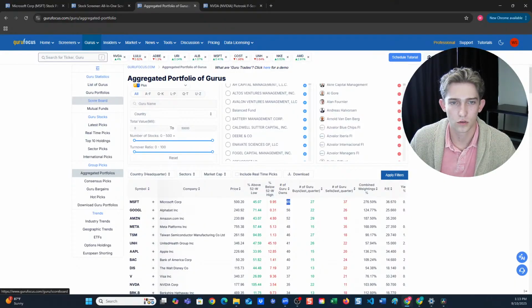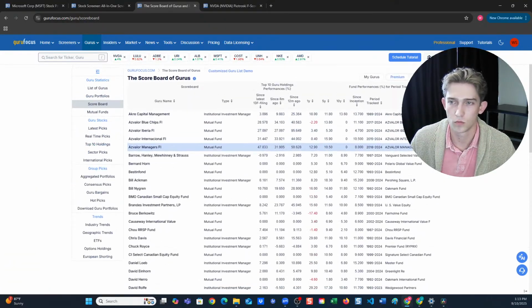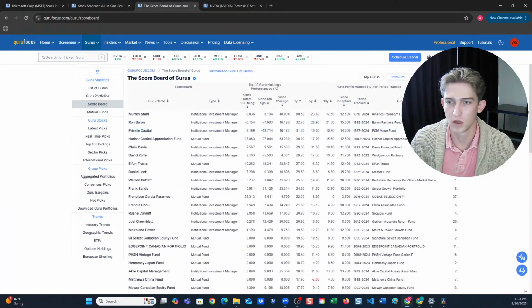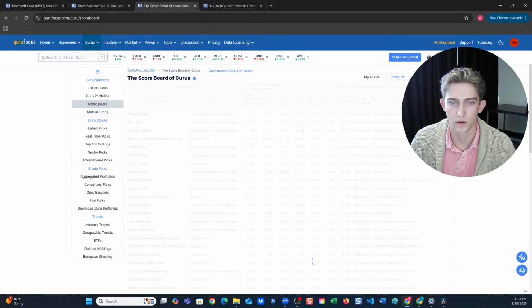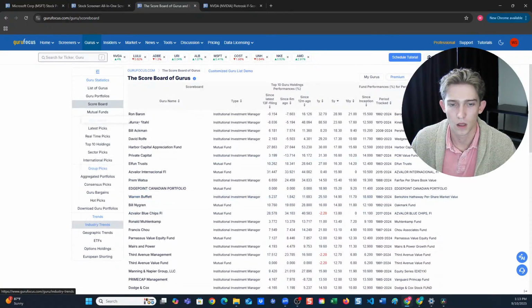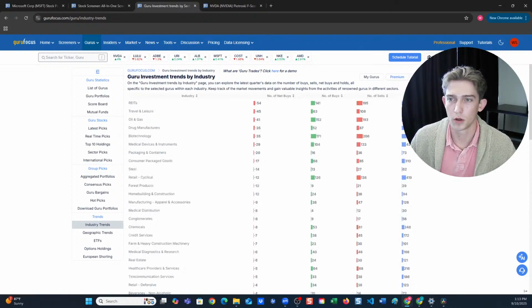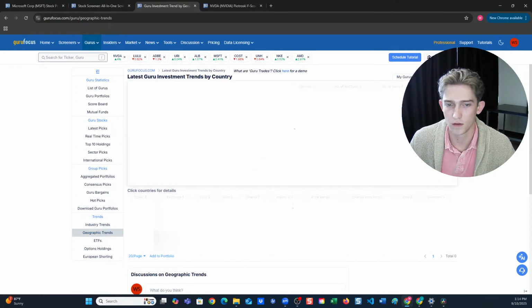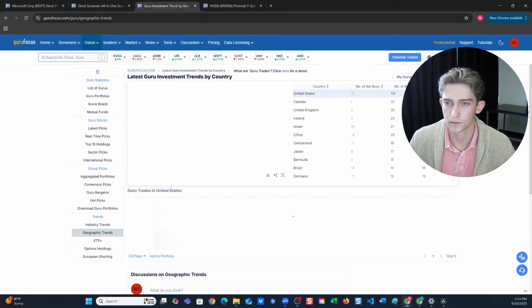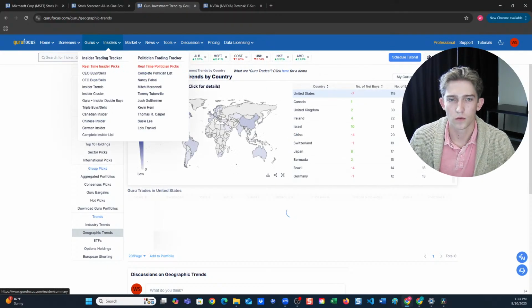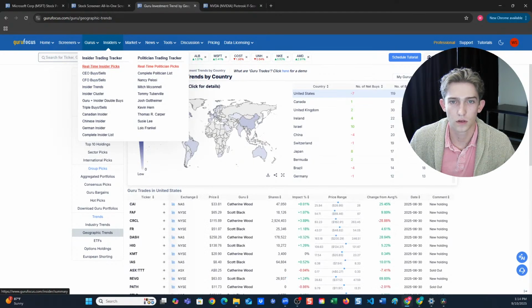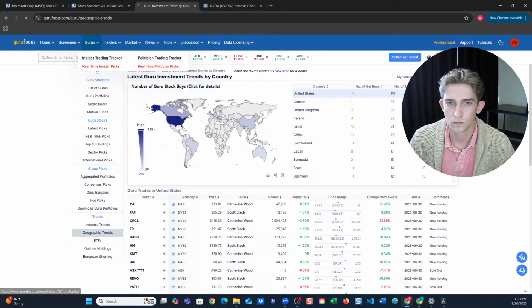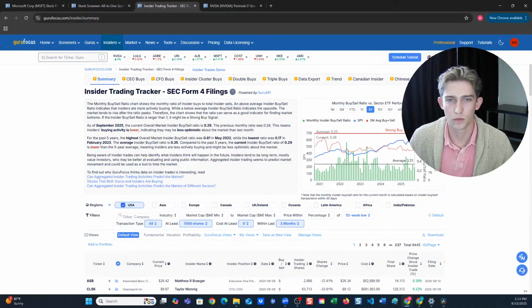We've got the scoreboard of gurus, let you quickly sort through who some of the top performing gurus are based on different time periods. Got some great broad trend based information. So if you want to see what gurus have been doing on an industry or geography level, got all that data here. Got some similar tools for the insiders as well. So we've got lots of big picture insider tools set up.